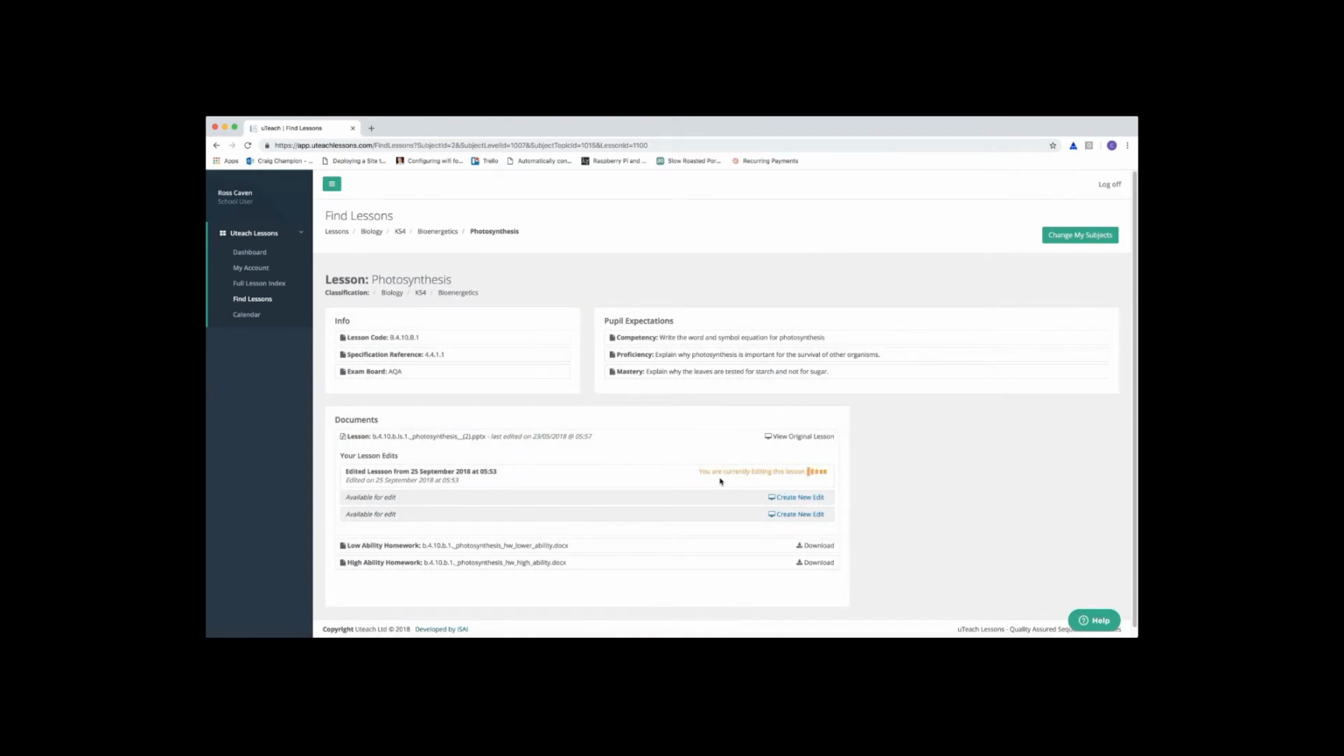It will then take anywhere from about 20 seconds to a minute to process. It needs to process to be able to get the edited lesson into a format that can be downloaded by the apps and used by the system. As you can see, it's currently moved to process there.